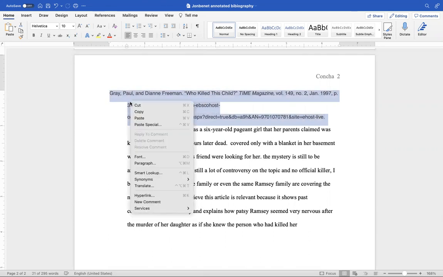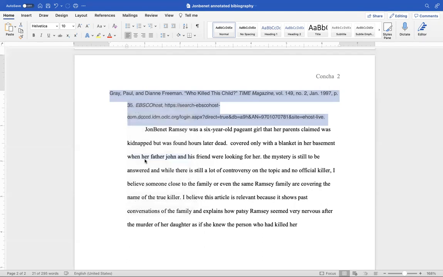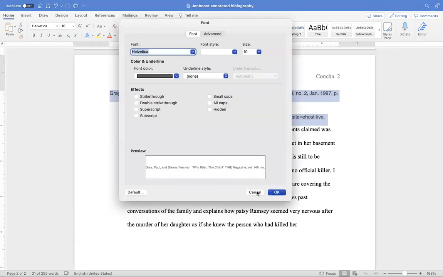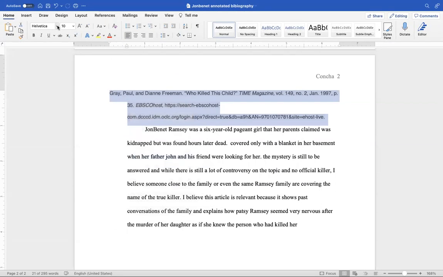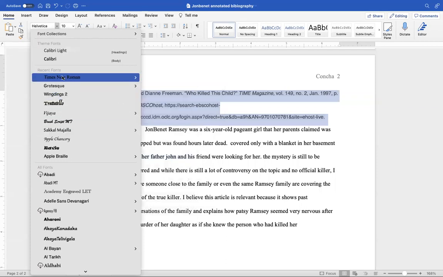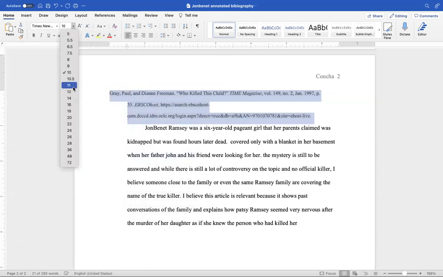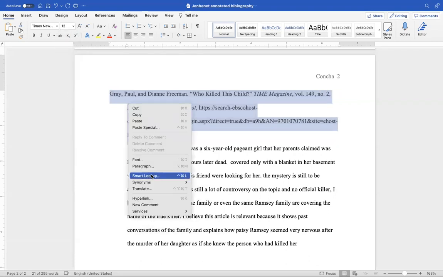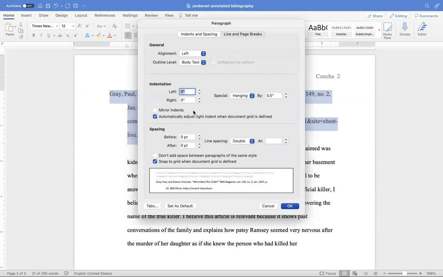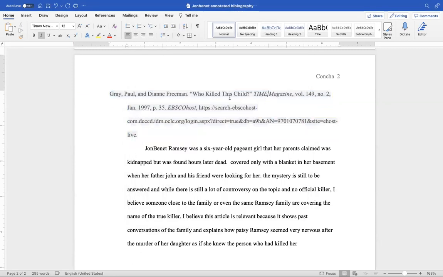Okay, obviously this is not in correct format. We've got to do font. We're going to do Times New Roman. Well, I really didn't have to do that. I'm going to go home. Times New Roman 12. Let's check the margins. They're all at 0, double hanging, perfect. I don't know how to get rid of this gray line behind it. Don't worry about it.